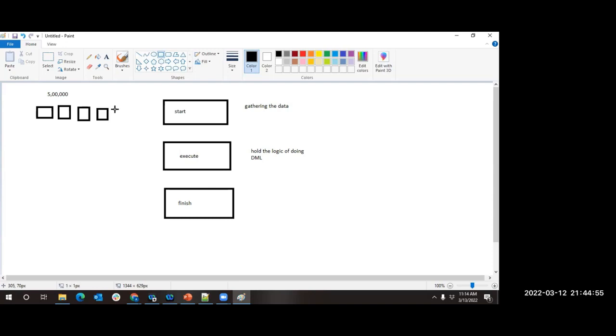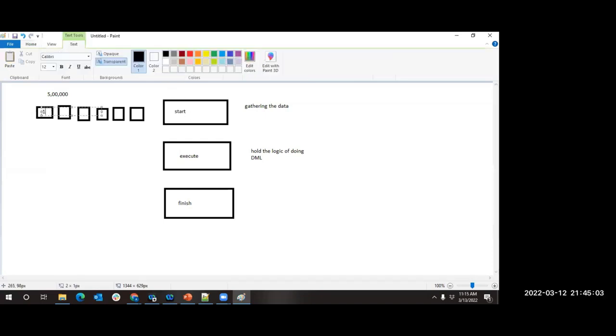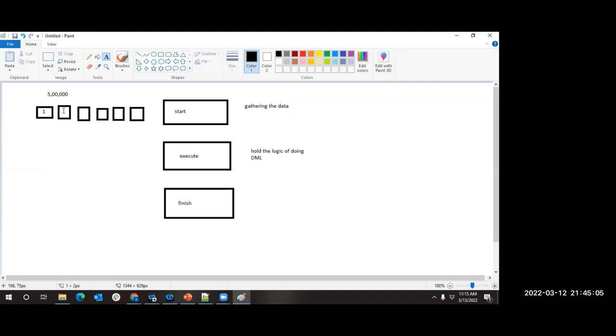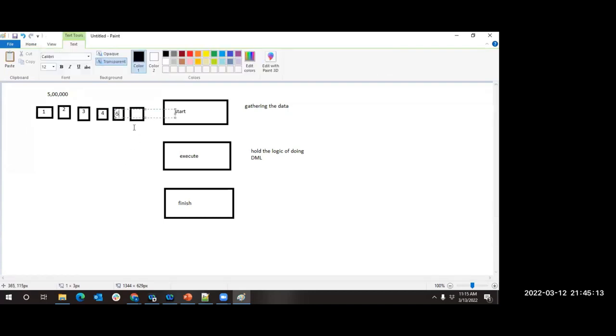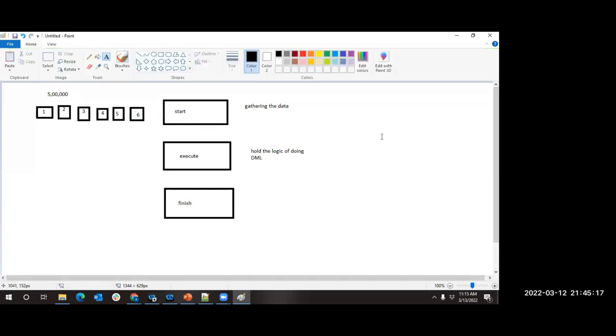I will divide them into different chunks of equal size. I'm not able to draw shapes of equal size, but it will divide them into equal sizes. I will name it as first batch, second set, third set, fourth set, then 5 and then 6. Okay, fine. I have divided them into 6 sets. Obviously, it will be more than that, but for our example, I'm just taking it as 6 sets.